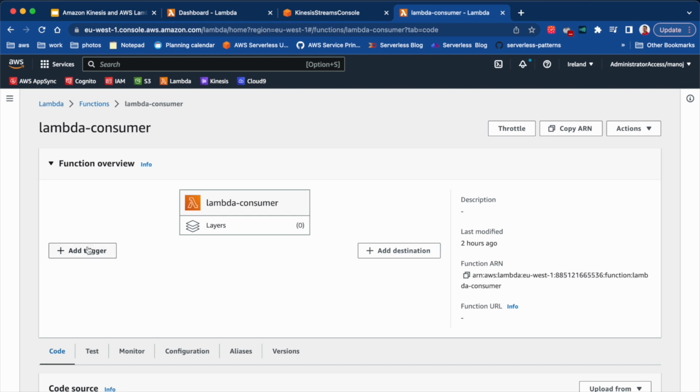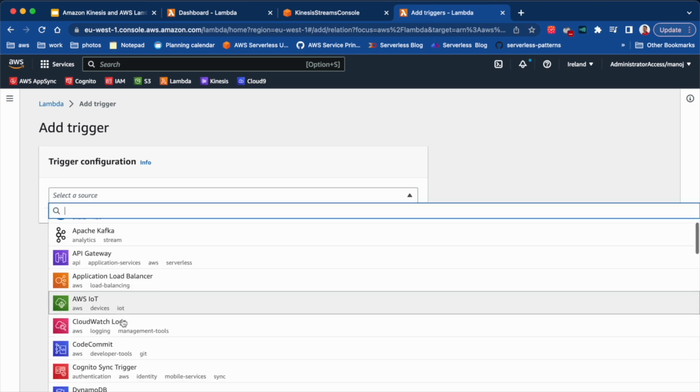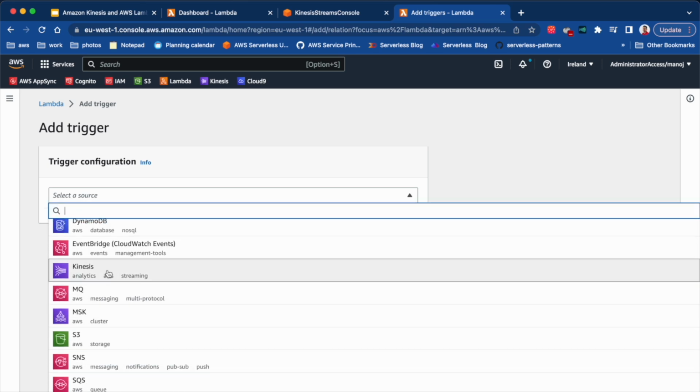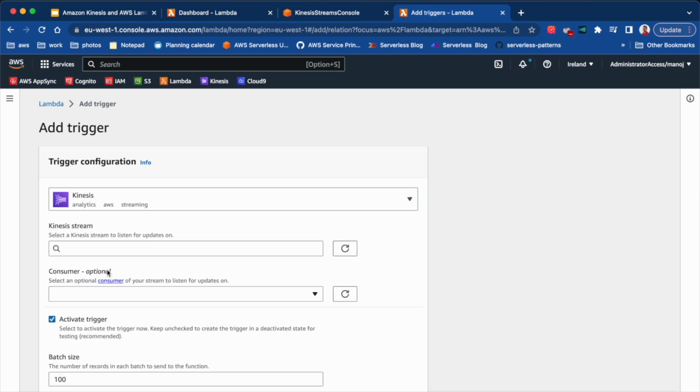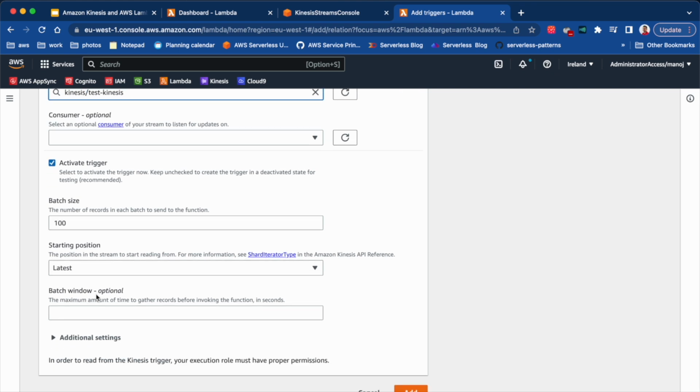So let's go ahead and click add trigger, and then we are supposed to select a source. Here I'll scroll down to Kinesis and select that. Then we can select that Kinesis data stream we created previously, and make sure you activate this trigger. And here are the configurations I just mentioned in the slides.